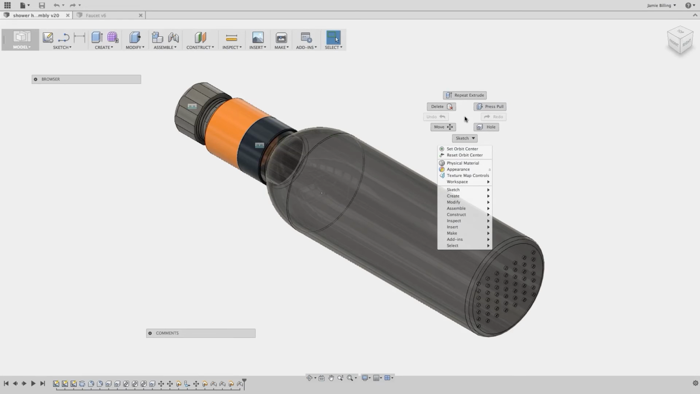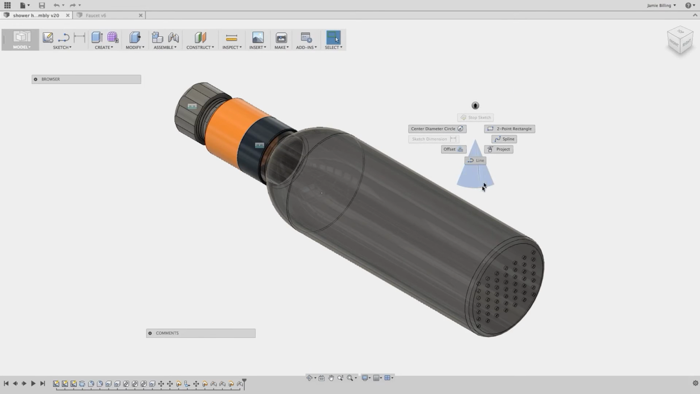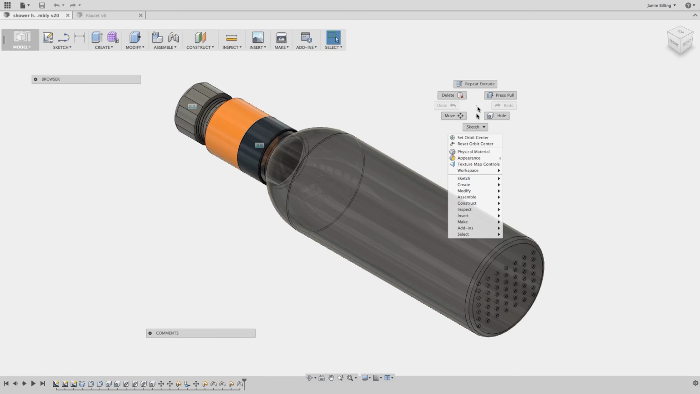By right-clicking on the canvas, we can activate the Marking menu. There are a number of tools available to us on the Marking menu, including those on the toolbar.